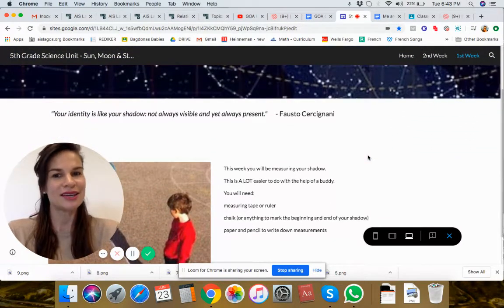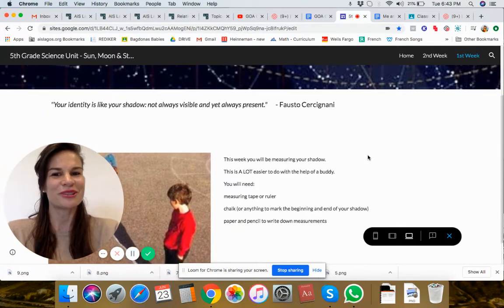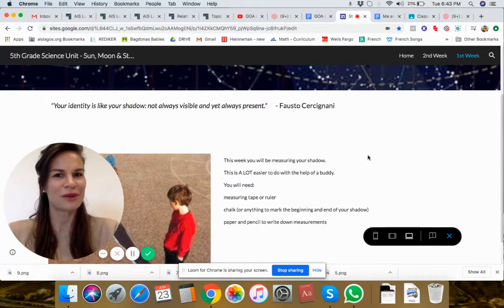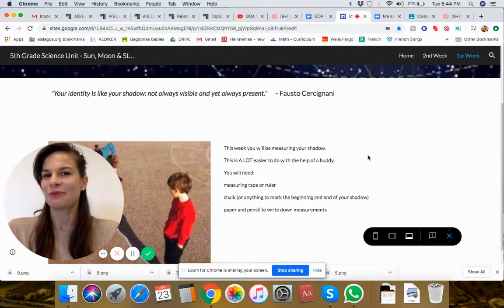Your identity is like your shadow. It's not always visible, yet always present. All right. I don't know if shadows are always present. What do you think about that? Are shadows always present? I can think of a time when I don't have a shadow.